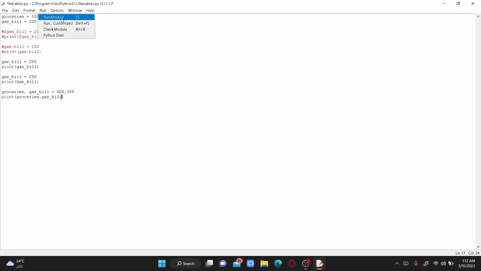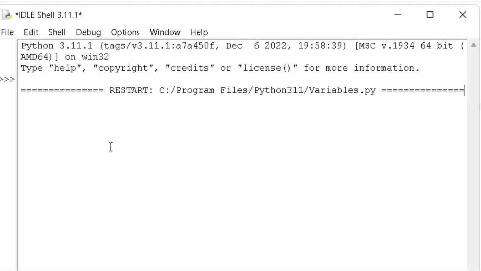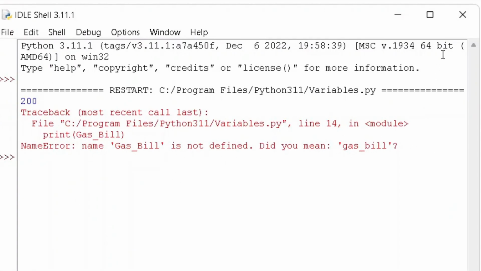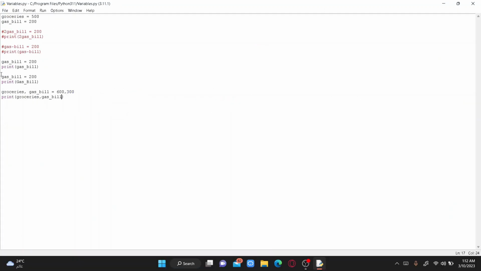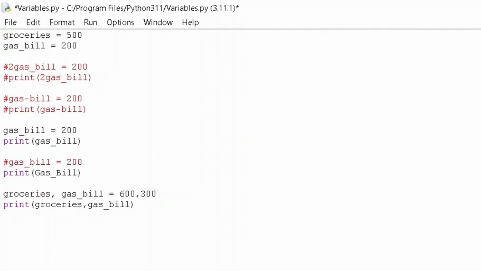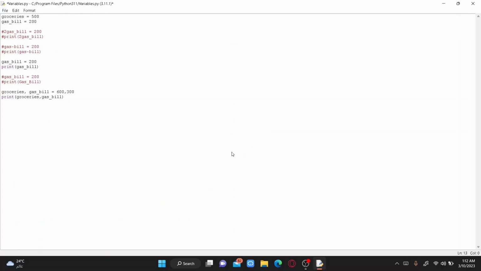And if I run this, okay, it's going to say gas bill is not defined. So let me just comment out this code, because if you have an error in the middle of code, you can't run the last part of the code, right? My code needs to go in a flow, so let me comment that out as well. Okay, now let's run the code again, right?